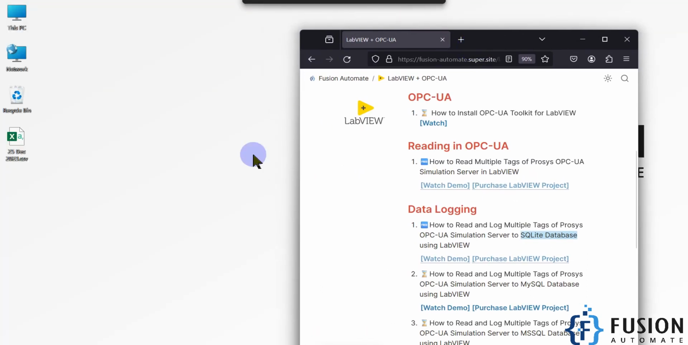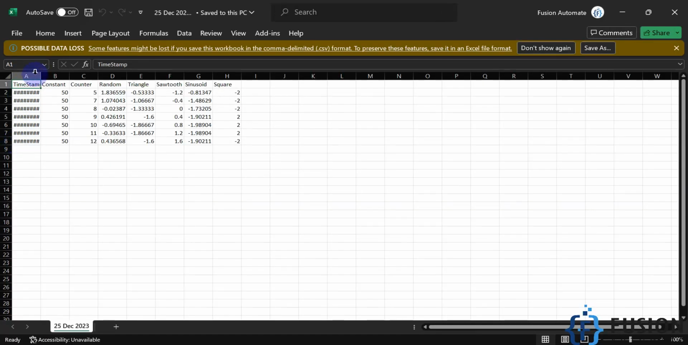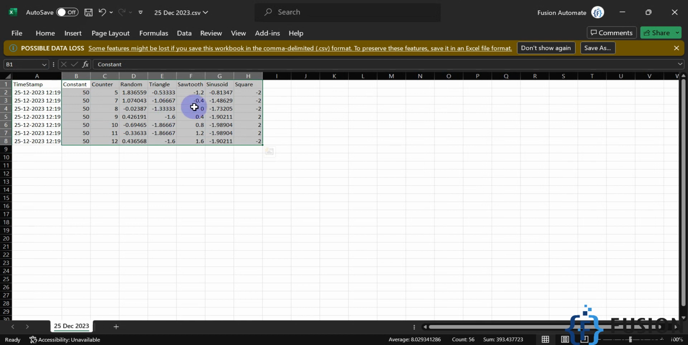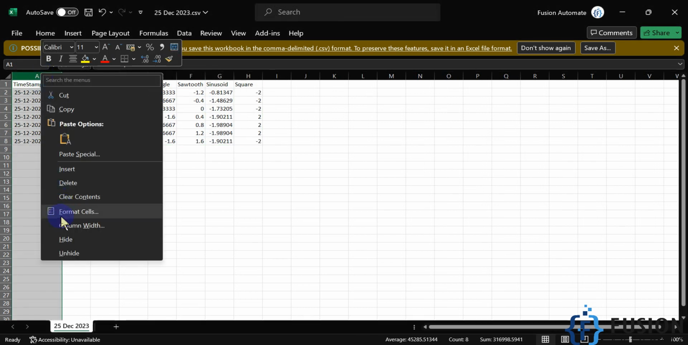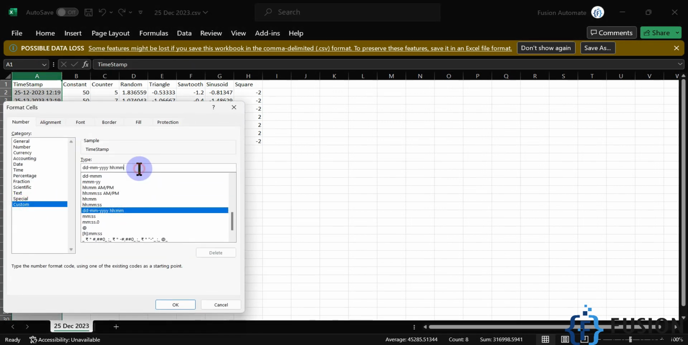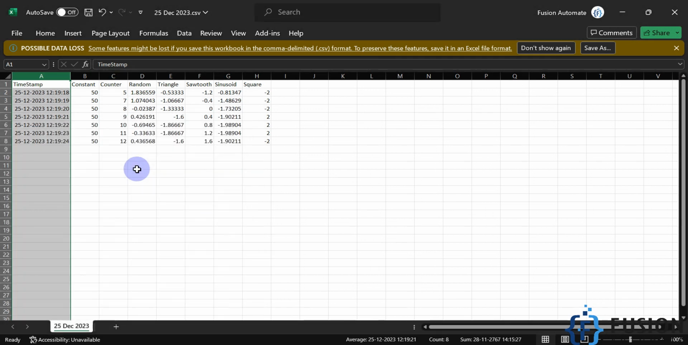Here you can see the CSV file on my desktop. If I open this CSV file, you can see the timestamp, and here we have the tag values of our Prosys OPC-UA simulation server. If you want to see the seconds in the timestamp, you can check it from here. Let me add a second here. Yes, you can see at every second we are logging the data.